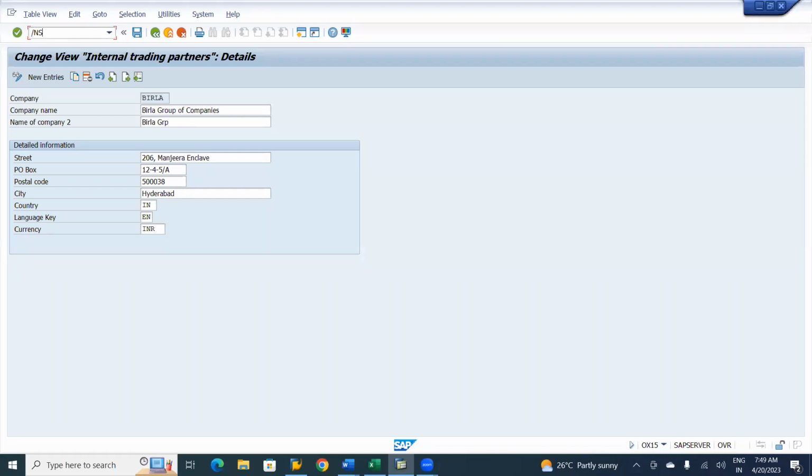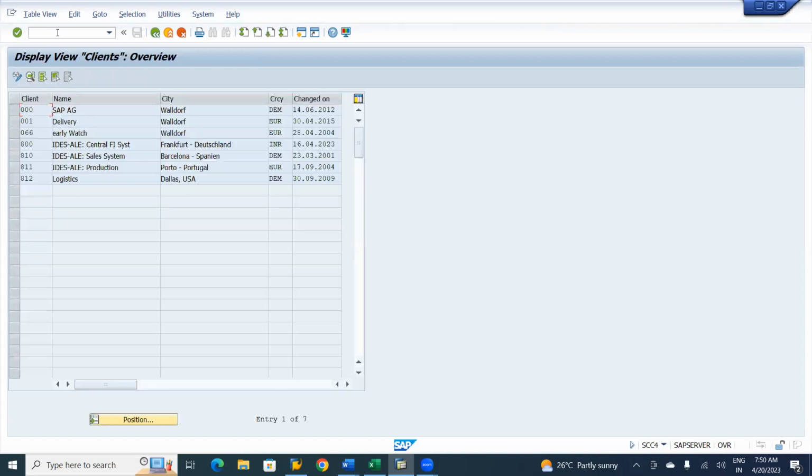/n SCC4. Go to SCC4. In real time, this particular setting will be done by your basis consultant. You know who a basis consultant is in real time. In real time, the FICO consultant may not have access to this transaction code. Clear? This transaction code is related to the basis consultant.